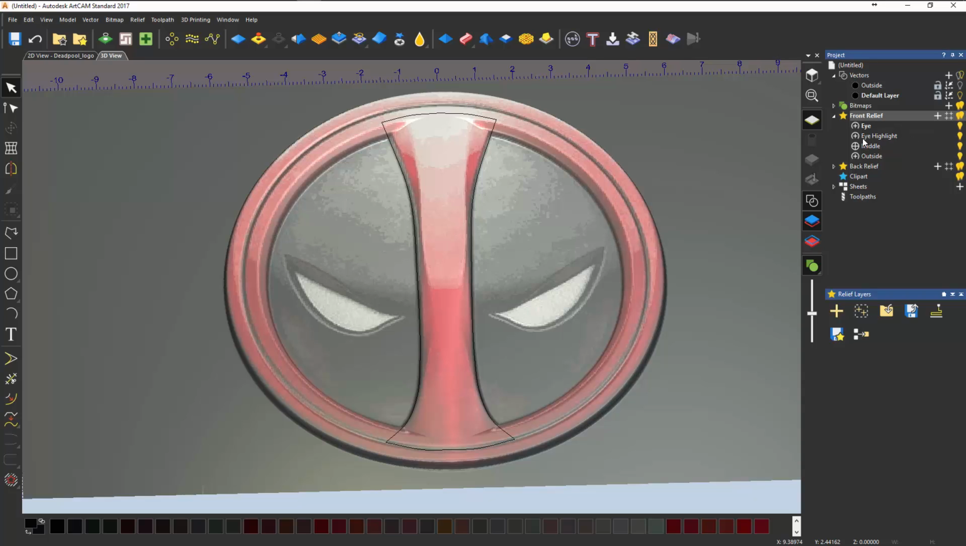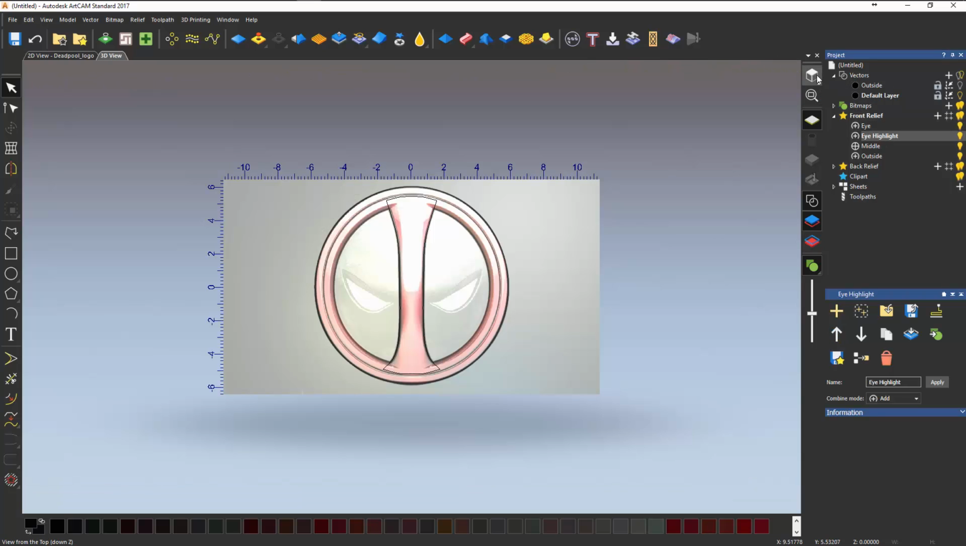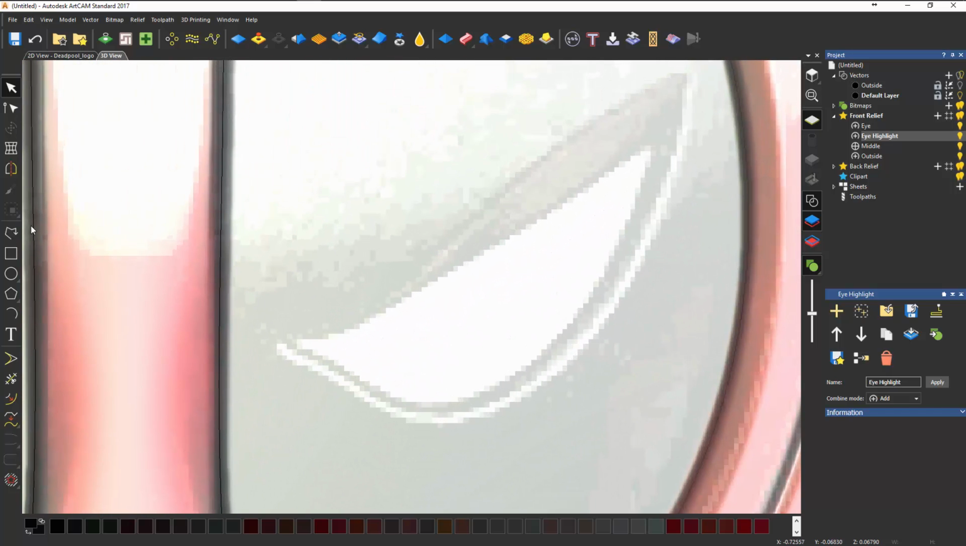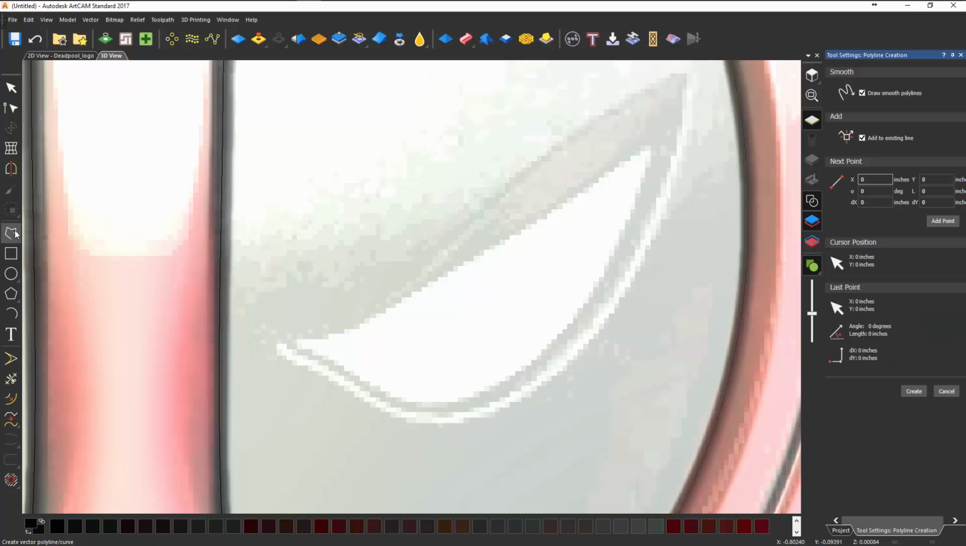Okay, I'm going to make the eye highlight relief layer active, and I'm going to show a top view zooming into one of the eyes to trace around it using the polyline tool. Okay, again, I'm going to use a series of smooth polylines and lines to create sharp corners and curves. Starting out, we'll have that turned off, and I'll press S on the keyboard to turn on smooth, and just start tracing around. S to turn off smooth, S to turn it back on.